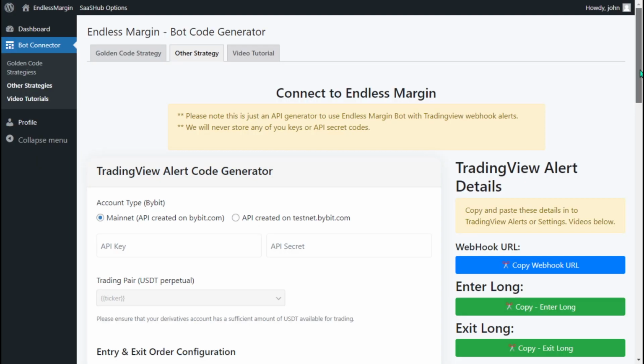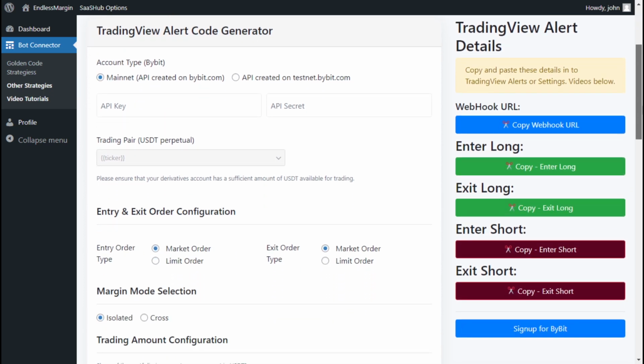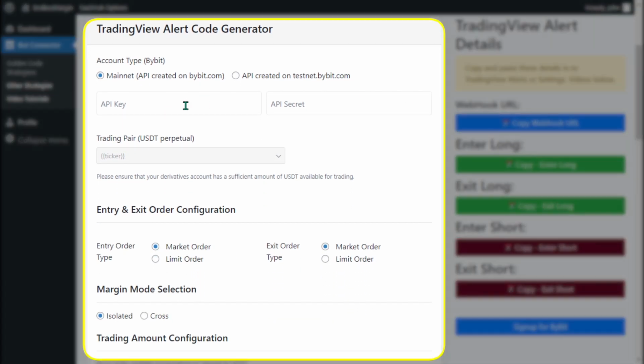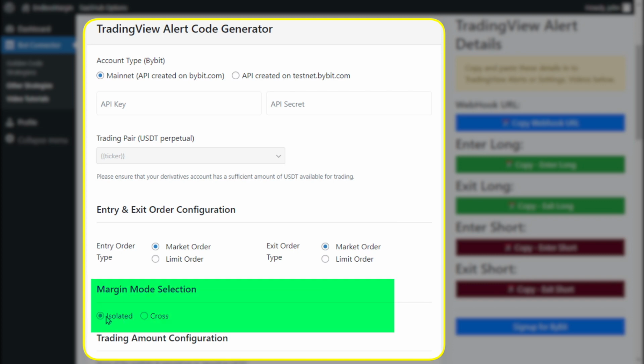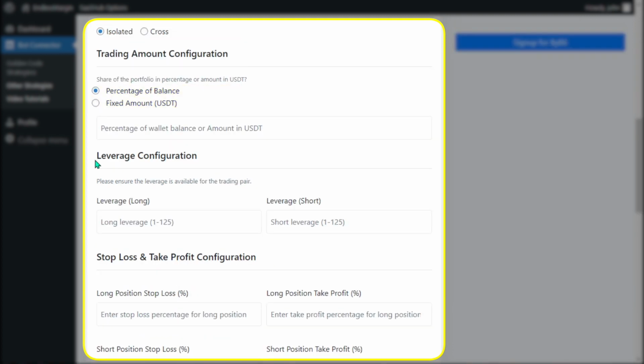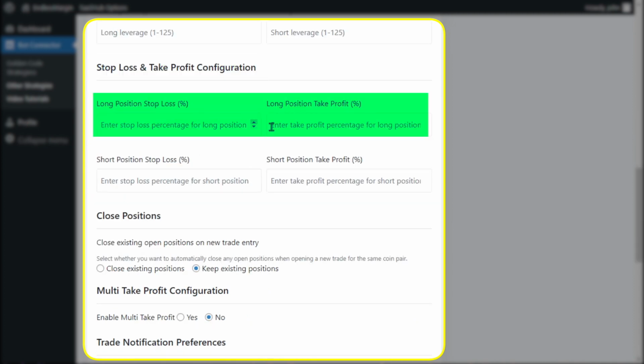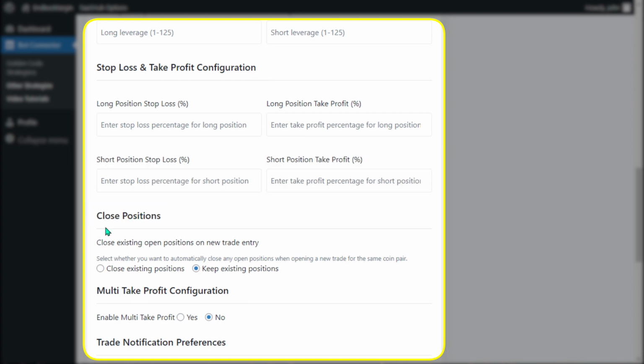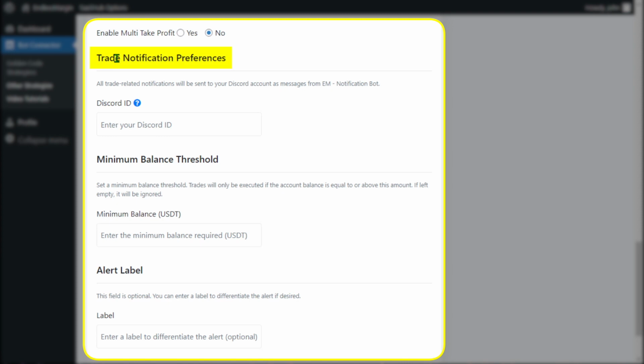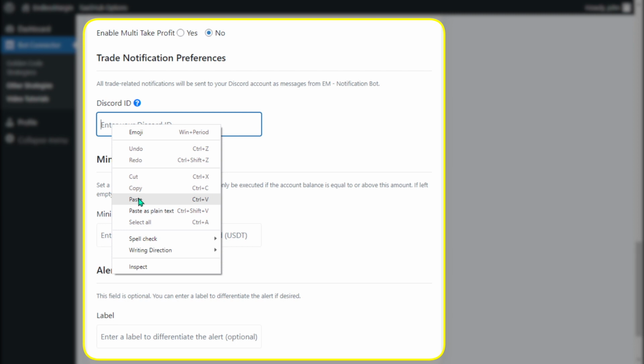Step 3. Completing the TradingView Alert Code Generator form. Fill out the form with your ByBit Exchange API key and secret. Choose Order Configuration, Margin Mode, Trading Amount, Leverage, Stop Loss, Take Profit, Close Positions, Multi-Take Profit (optional), Trade Notification Preferences: paste your Discord ID to allow trade notifications.